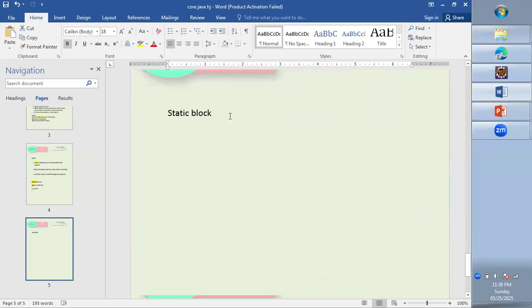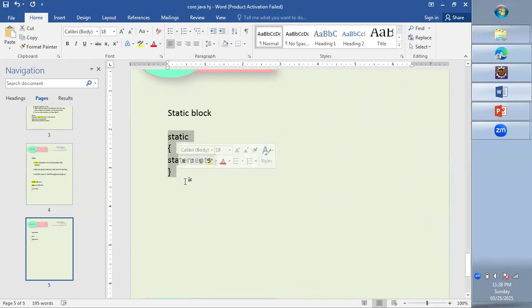Now a static block is nothing but a block of statements written within curly brackets, opening and closing. That is called a block, a block containing statements like this. When it is declared as static, this static block will be executed before the main method which is present in the program.